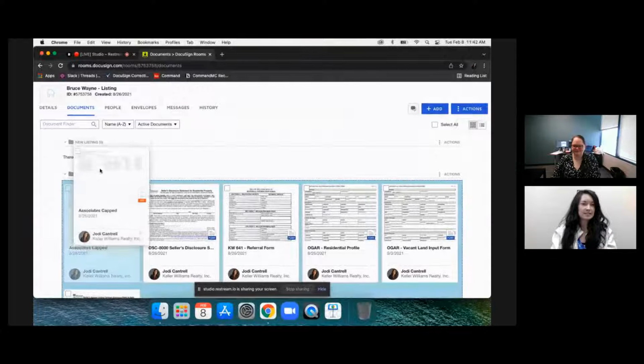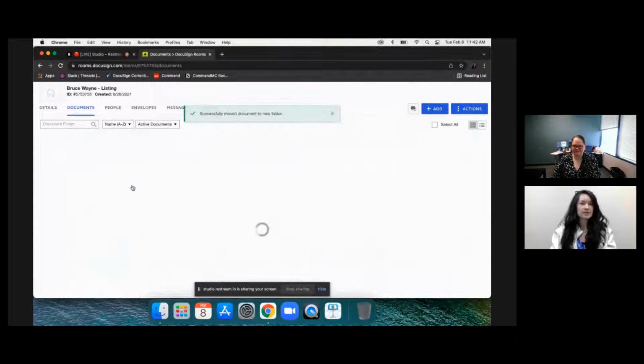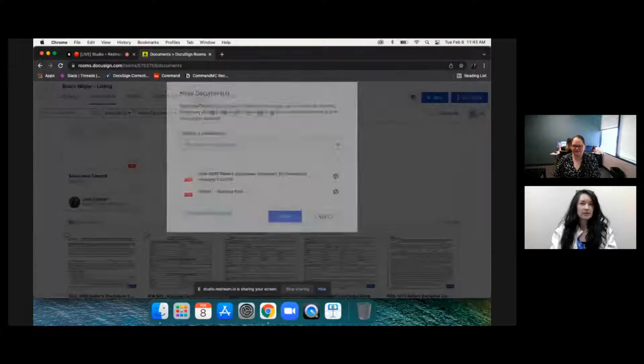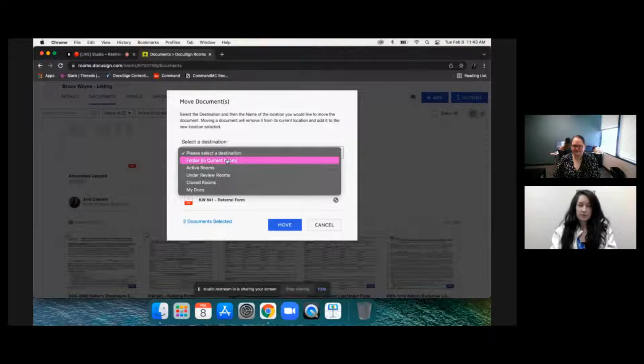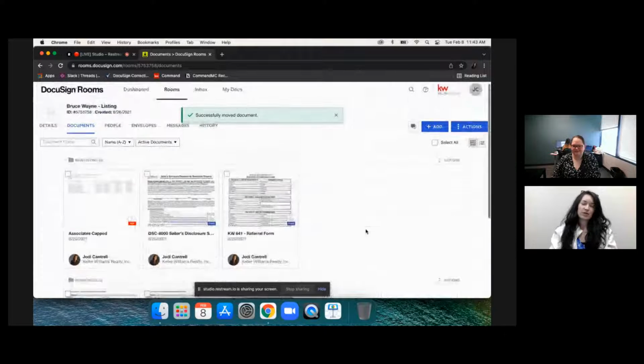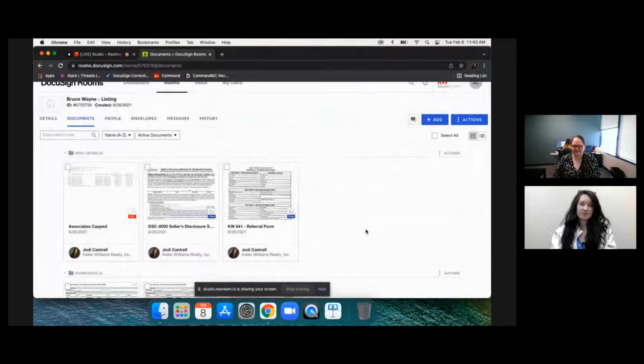I can easily just take this and drag and drop. If I have multiple I want to move, I can select multiple and hit move up here. It's going to ask where you want to move it, a folder in a current room. And then it pulls my new listing in here. And I can hit move. And now those documents are in that folder.